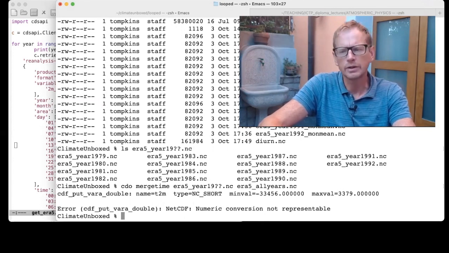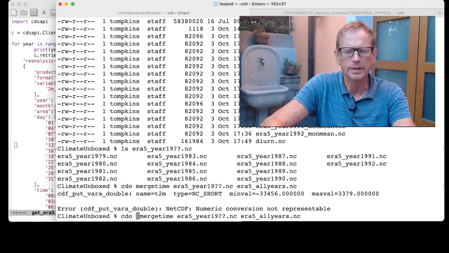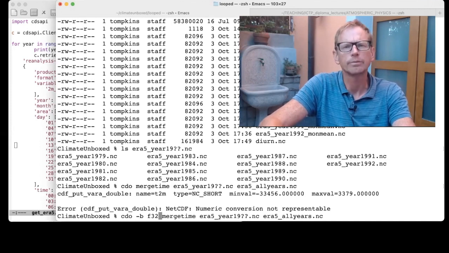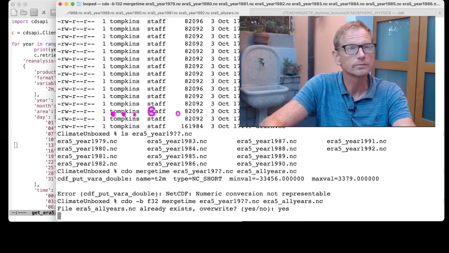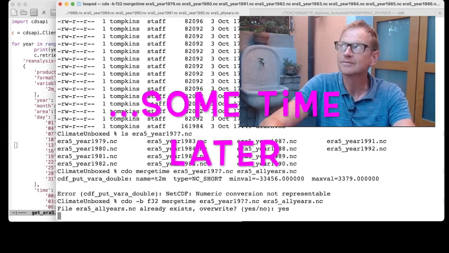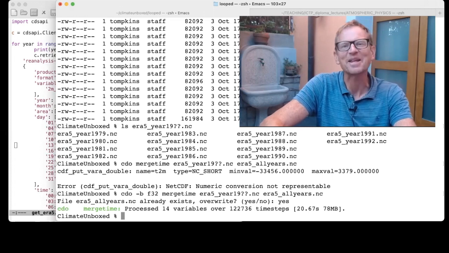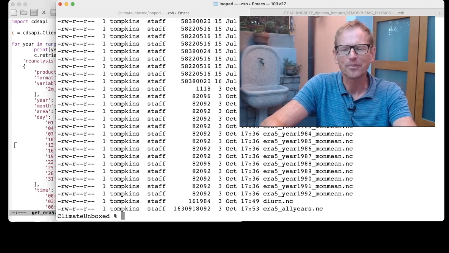So what we need to do is convert the variables to a 4-byte float. And if you remember, we do this by doing the option -b and then F32 for a 32-bit floating point number. And yes, we will overwrite it. There we have it. We have the output file.